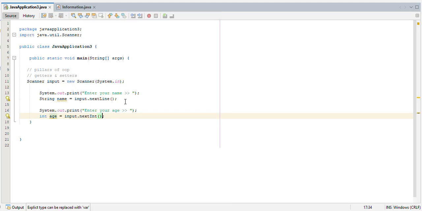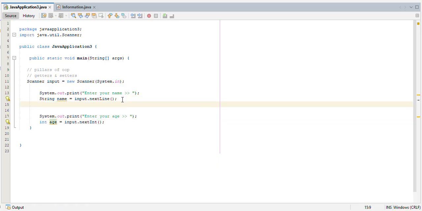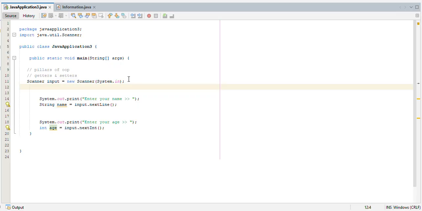So since I said setters are for assigning, let us create an object for our information class.